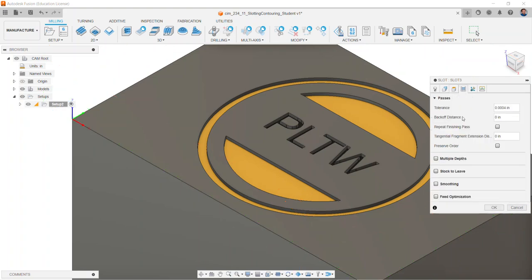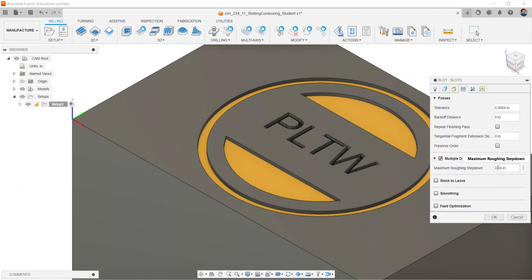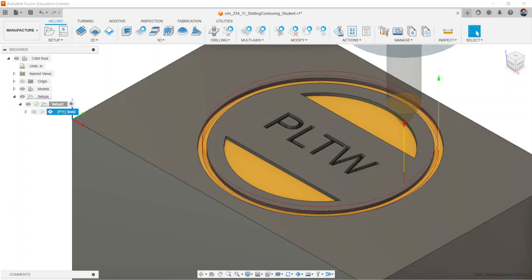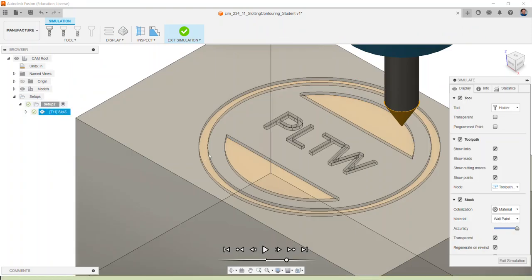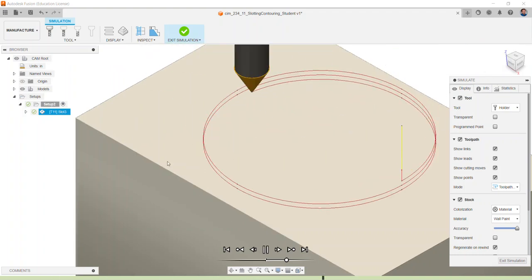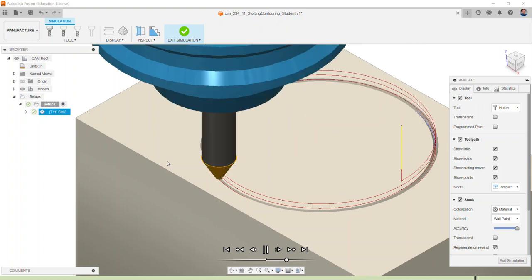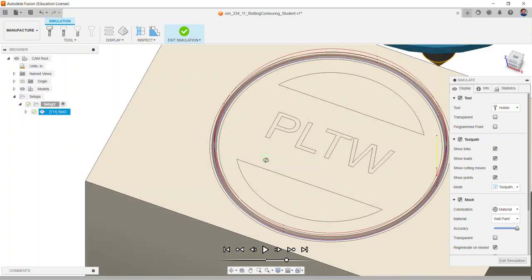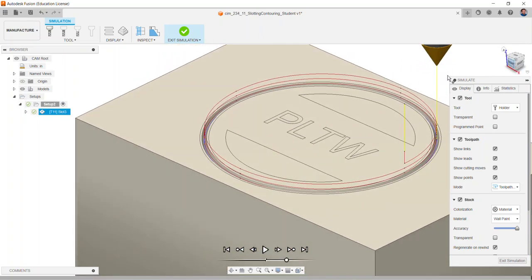As far as the passes go, we can check multiple depths and change the maximum roughing step down if needed. We're going to go ahead and choose OK and preview the toolpath. The slot is created, and we don't have to worry about having to make any changes to that step over. Go ahead and select Exit Simulation.